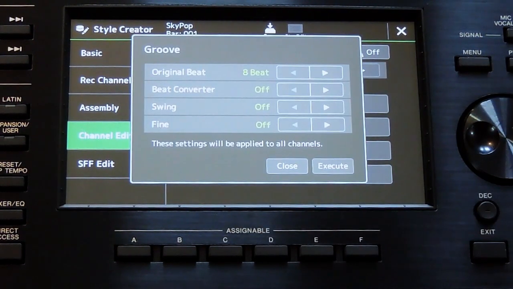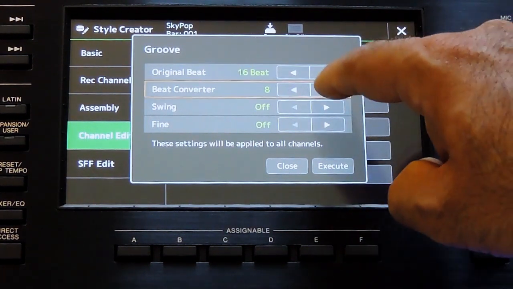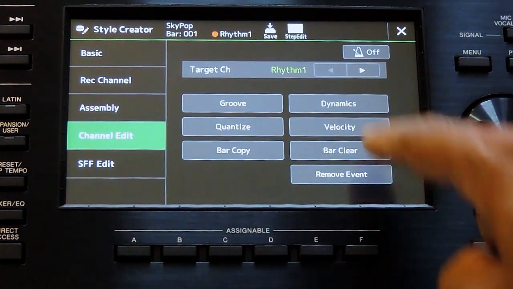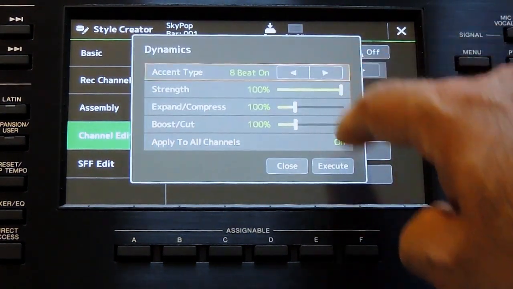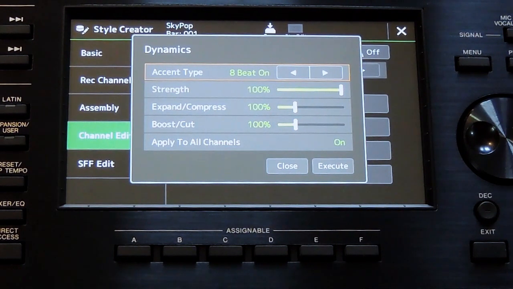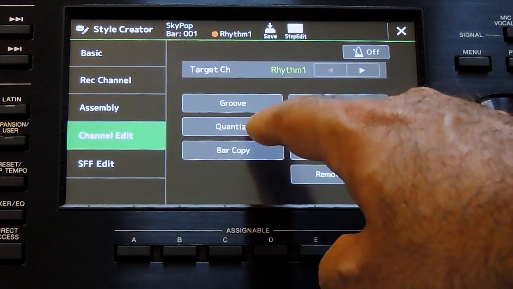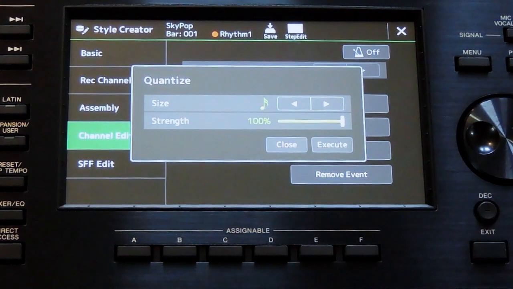Groove is to apply some change to the drum patterns in the tracks. Based on the settings, the pattern will be modified. Dynamics is to change the accent of some of the notes. Quantize is used to correct the timing of the notes.